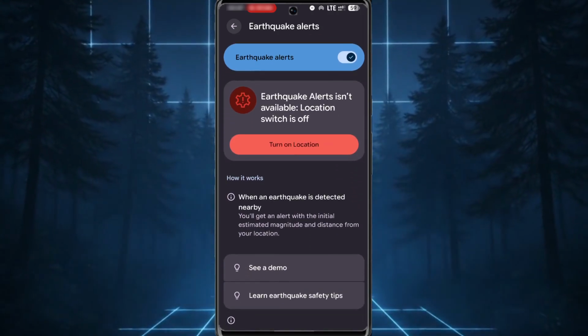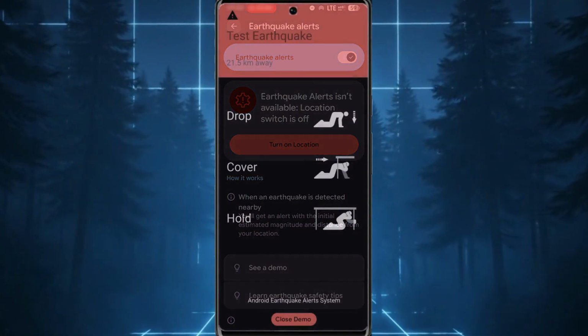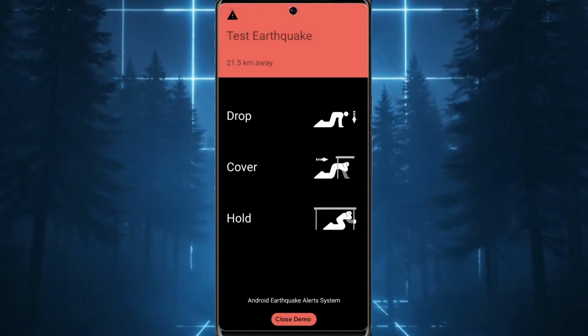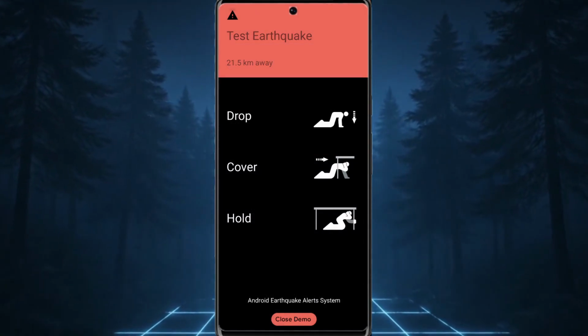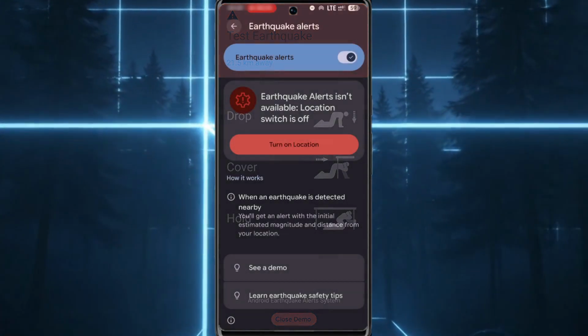So basically what this does is that you get an alert with the initial estimated magnitude and distance from your location and other information to help you stay safe during an earthquake. So that's how you can enable earthquake alerts on your Android phone.